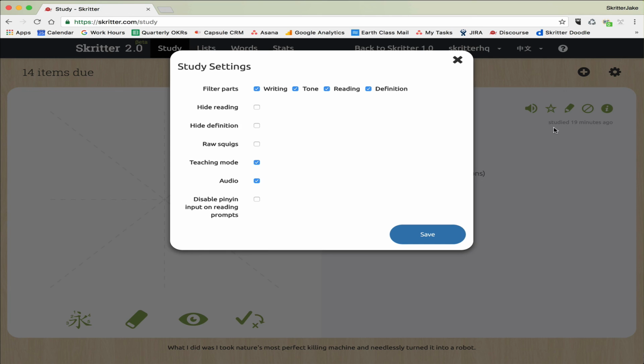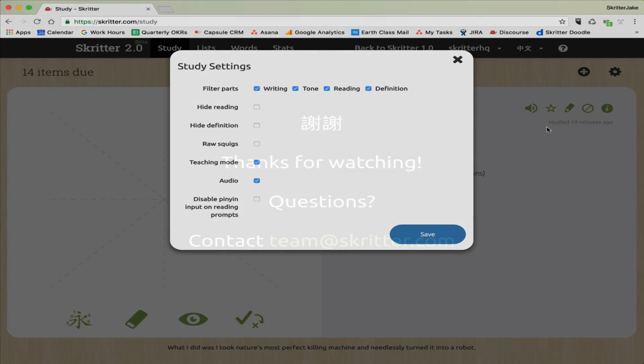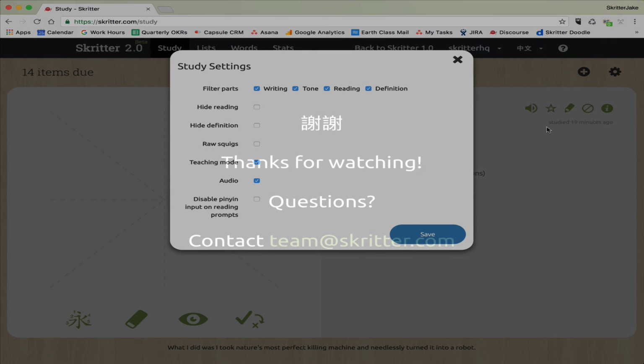So there you have it. Those are study settings on Skritter and how to use them. I hope this helps you understand a little bit more about how Skritter works, and also allows you to make the most out of your time using Skritter.